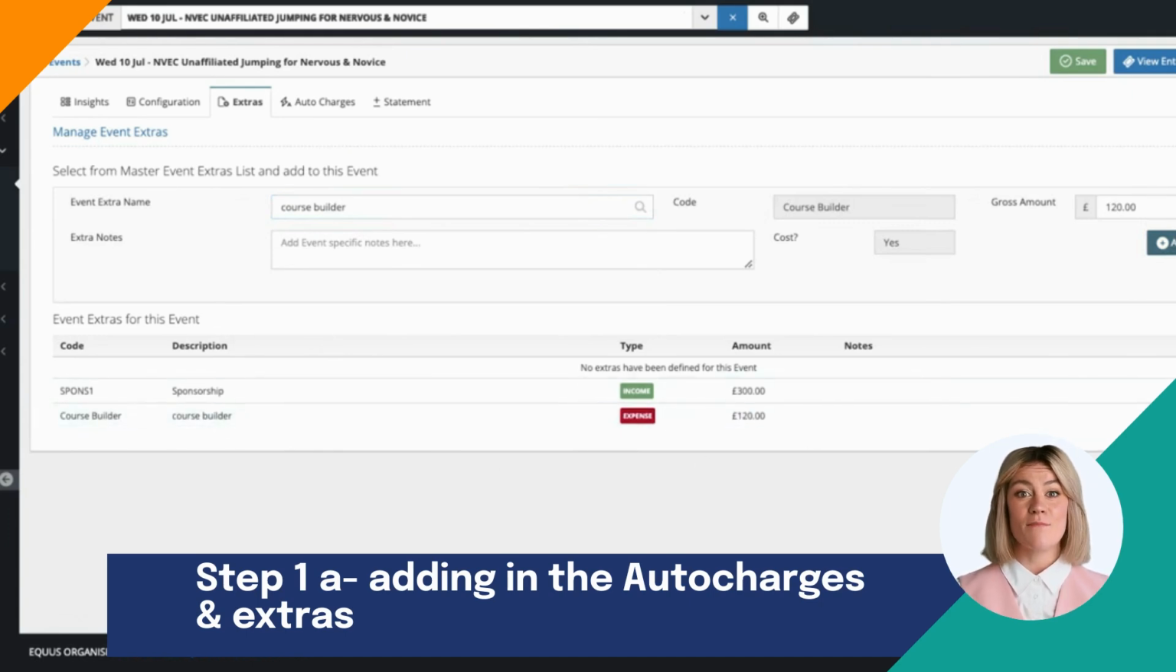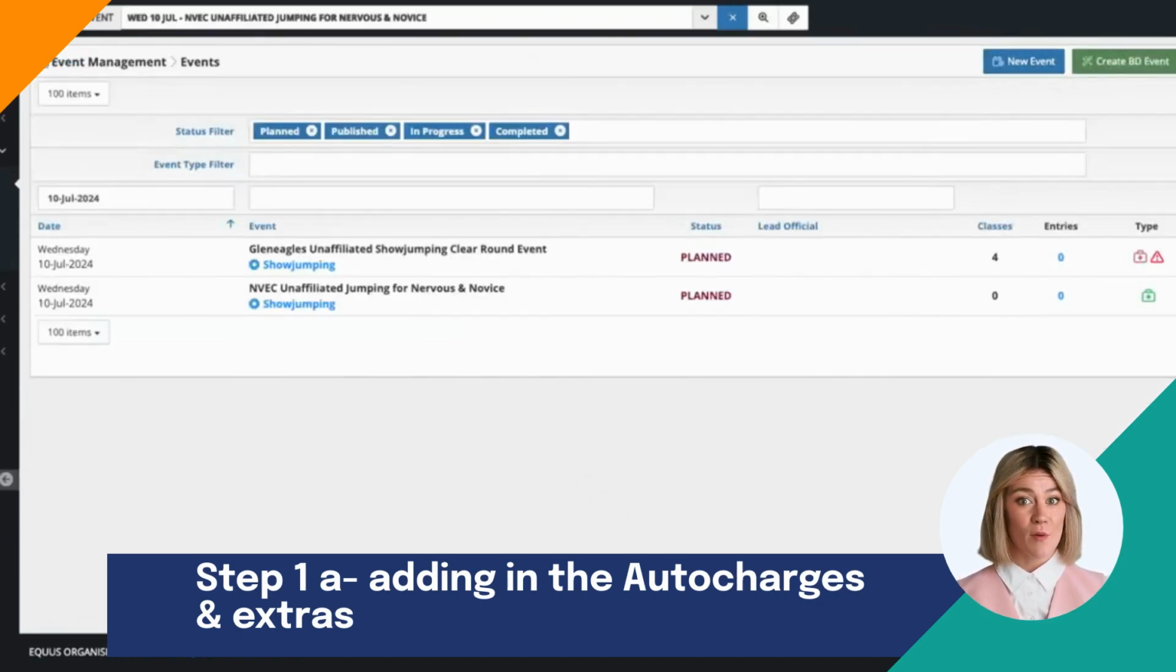You can enter as many expense and income items as you need so that the system can create a comprehensive account of income and expenditure for the entire event, as well as calculating whether you have made any money from it. Now that you have created the event framework and input the auto charges and extras, you can move on to step 2 to create the classes that you want people to enter.